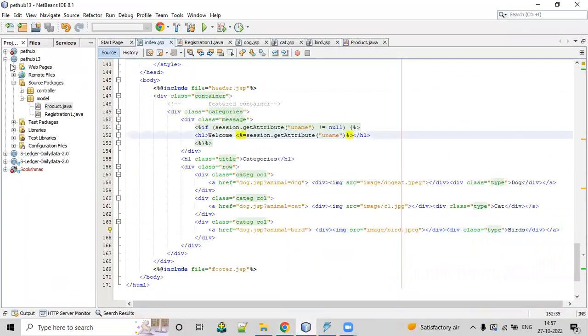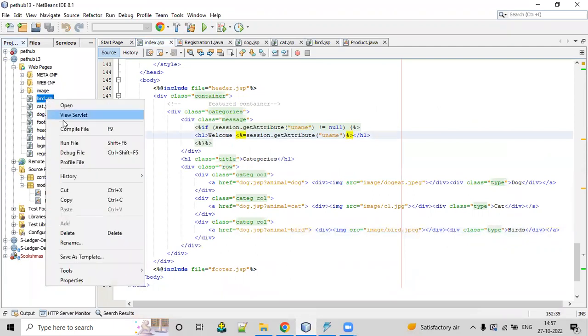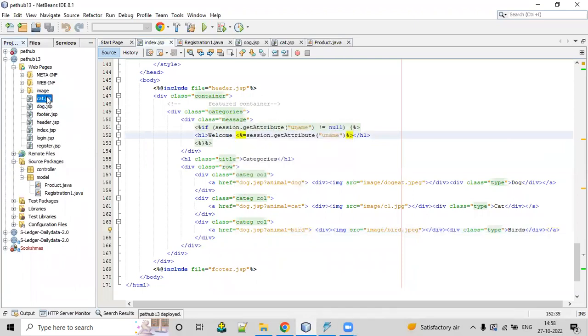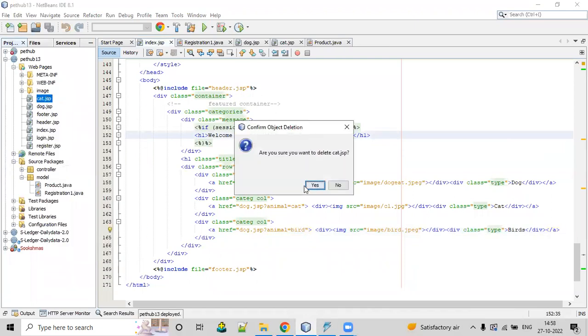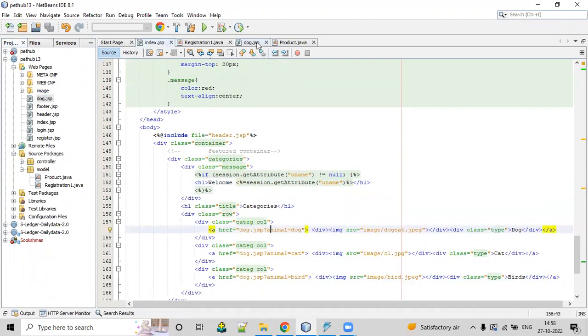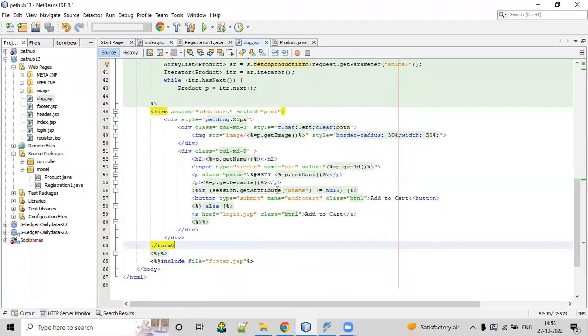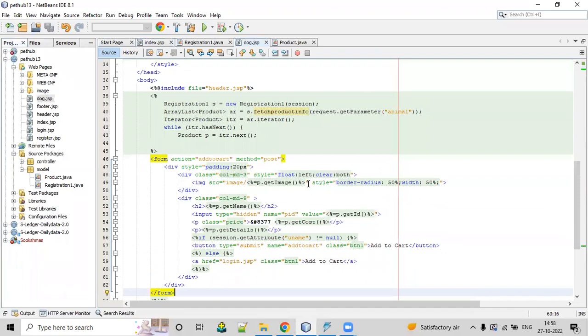Now, let me delete that. The cat and bird JSPs are not required. Let me delete them. Since I have used a single JSP for all three categories, because here I'm passing the parameter animal, a single JSP is sufficient. Based on this category, I'm going to fetch the data and print it on this JSP. So this is all about dynamically fetching data from the DB.